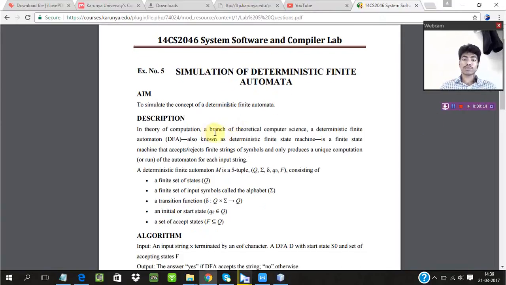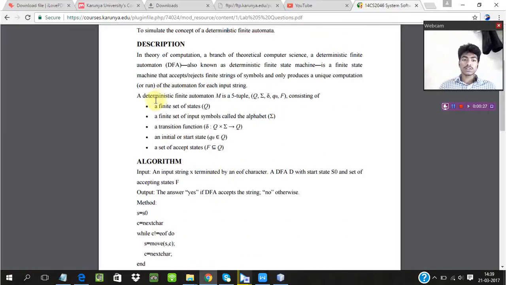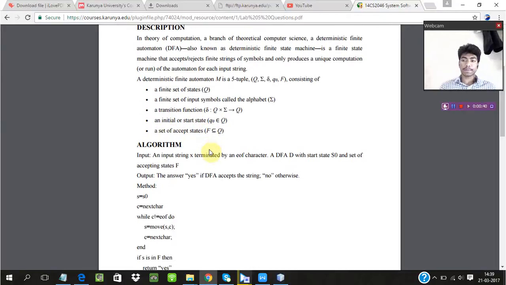Here, the branch of computation implementing a deterministic finite automata, also known as DFA, is a finite state machine that accepts or rejects a string of symbols, producing a unique computation of the automaton on each string. A deterministic finite automaton has a finite set of states, a finite set of input symbols called the alphabet, a transition function, an initial or start state, and a set of accepting states.